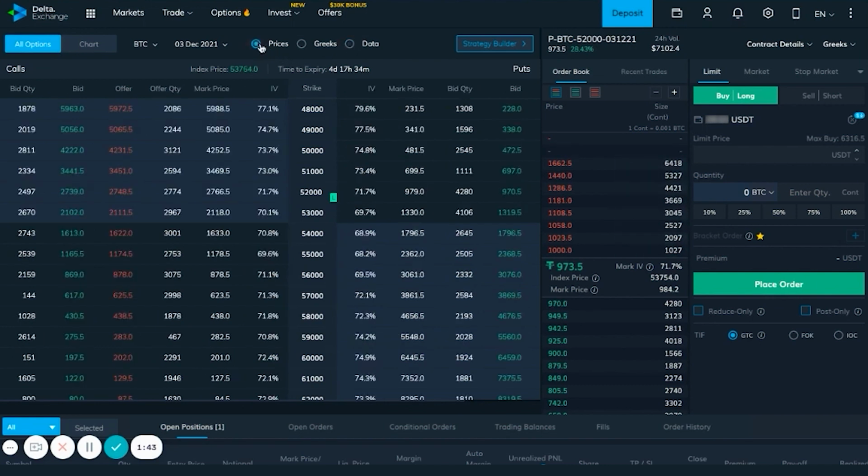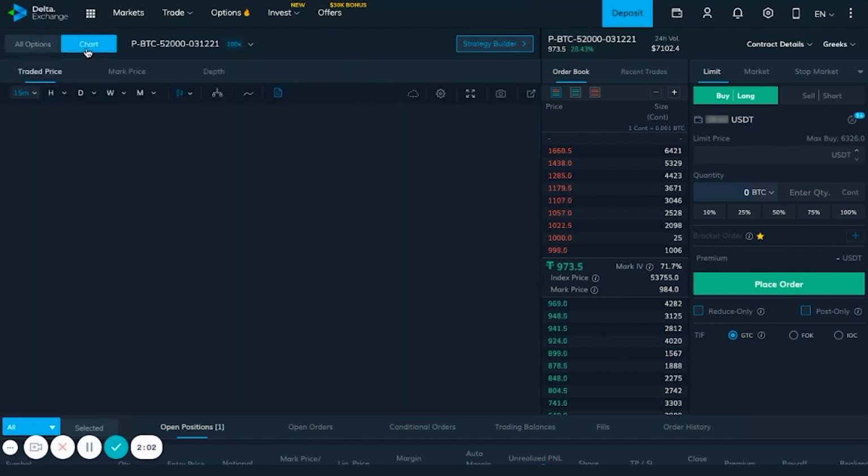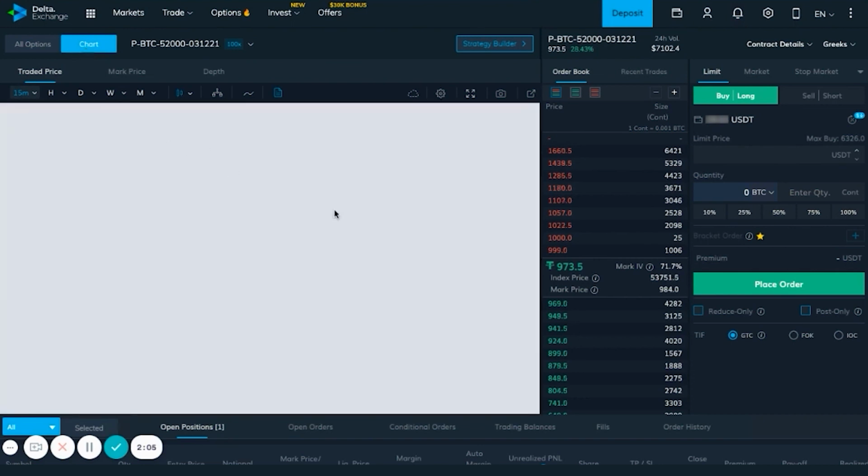Now let's go back to the price view, and at the moment the option that I have selected is a BTC put option with a strike price of 52,000 and an expiry date of 3rd December. If I'm interested in looking at the chart for this option, I can toggle this button and click on chart. This will load the chart for the selected option.